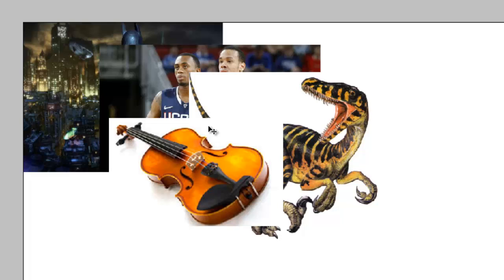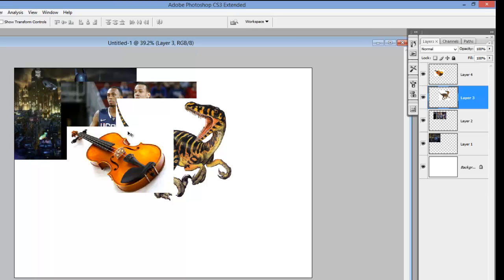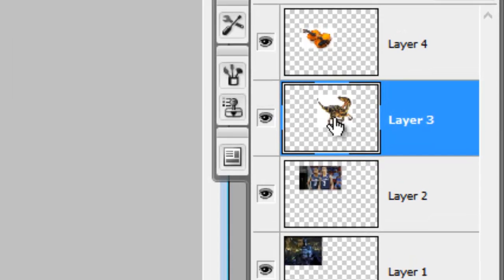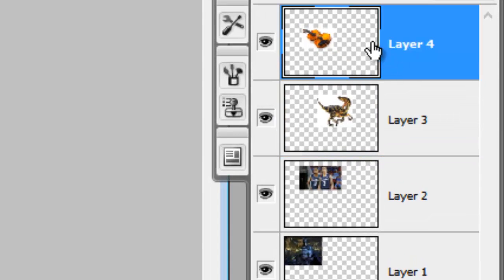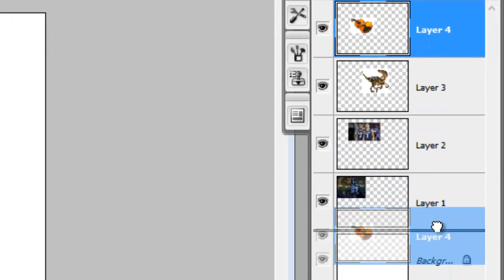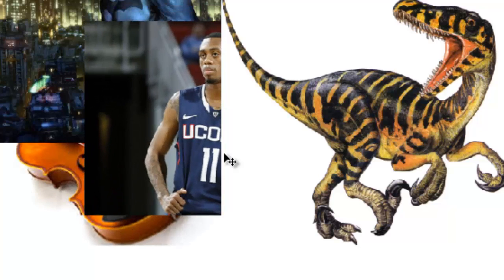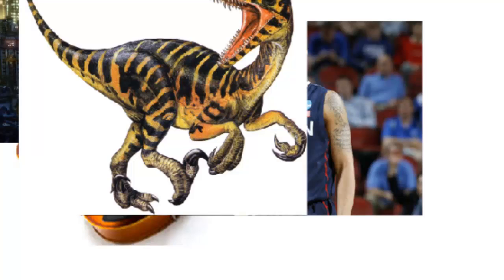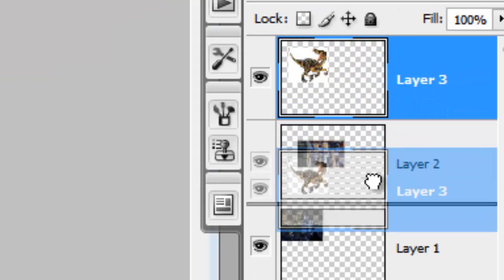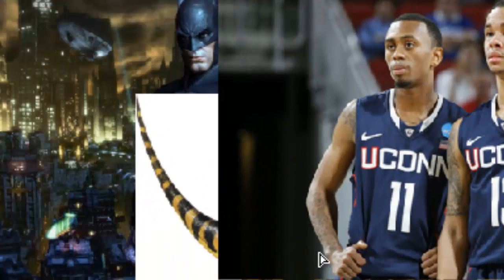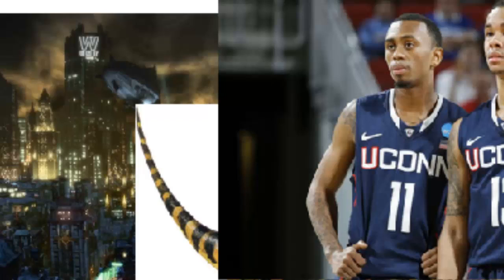To do that, we need to press F7 if it's not open already. On the right side of the screen you should see the layers palette. So here it is. I'm going to grab the violin, which is at the top. So what we see in the layers palette is reflected on this screen. I'm going to drag it to the bottom. I'm clicking, I'm dragging, and it's all the way at the bottom. Wow. And now I see that the Velociraptor is now on top. I'm going to click this, and I'm going to drag it down just one layer. So now the UConn players are on top, and I can see it's then the Velociraptor, and then Batman, and then this violin.